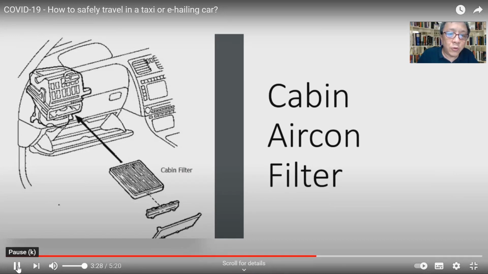Your blower unit is usually located behind the glove compartment. There's a filter inside the blower unit that filters the external fresh air and also filters the internal air. All right, so it's just like what I showed you just now in the centralized air conditioning system.